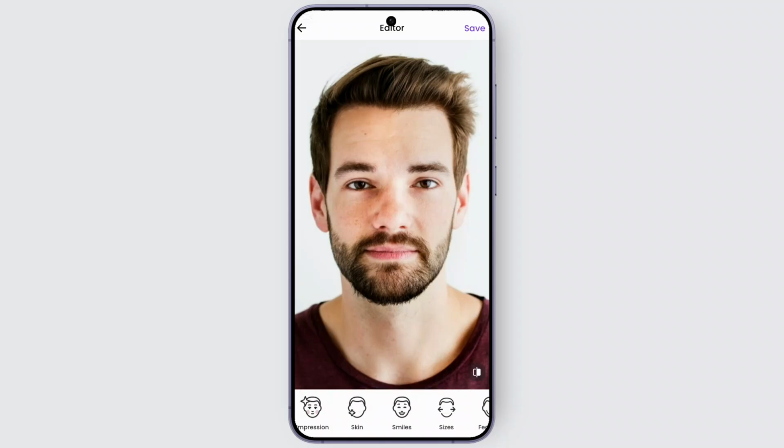If you want to save the image, you can find a save option in the top right corner. So this is how you do it.